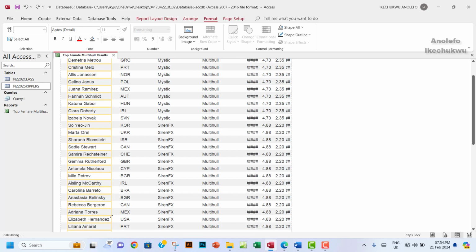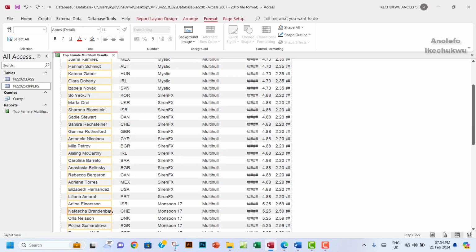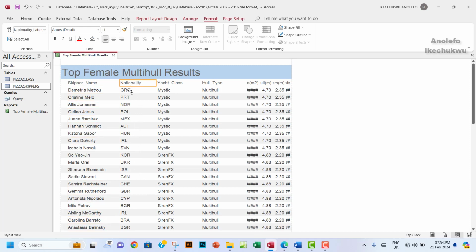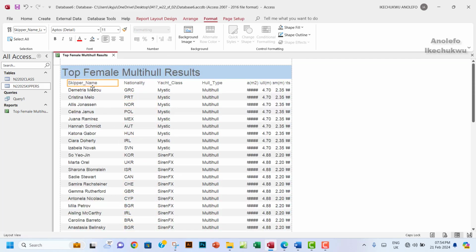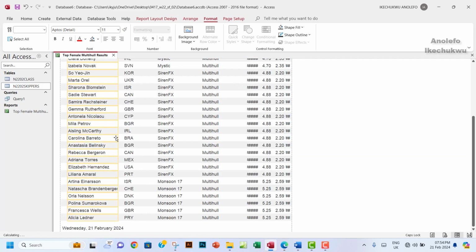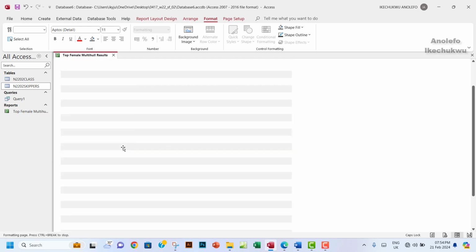You want to make sure that this particular label here is showing very well. Okay, so I need to shift nationality a little more to the right. And you see, click on this and then hold on my control key and click on the rest, and then adjust this also, making sure that everything is showing. So I think we're good with this.